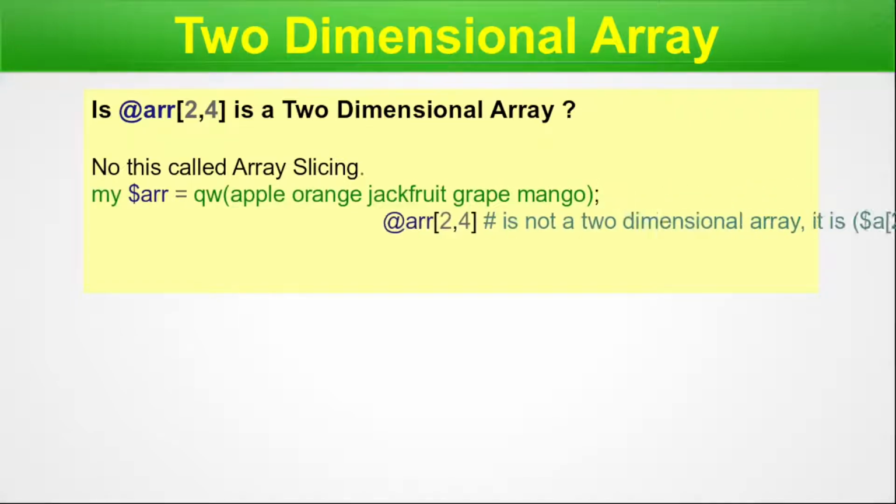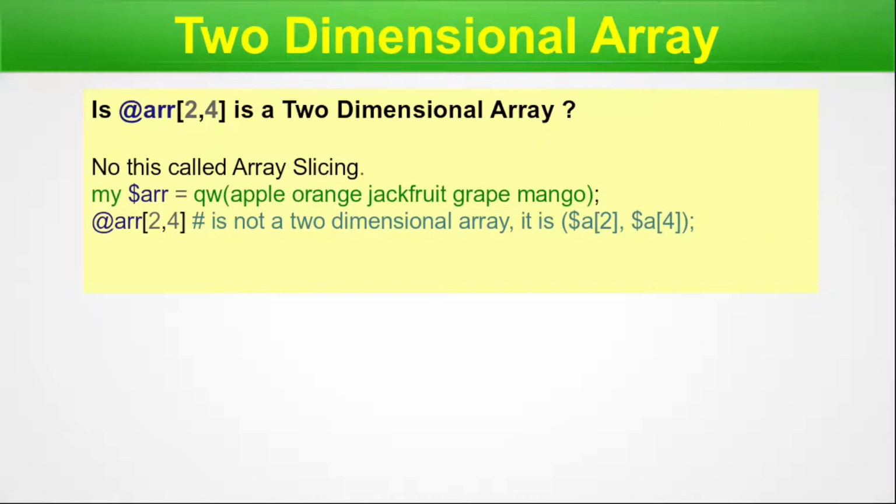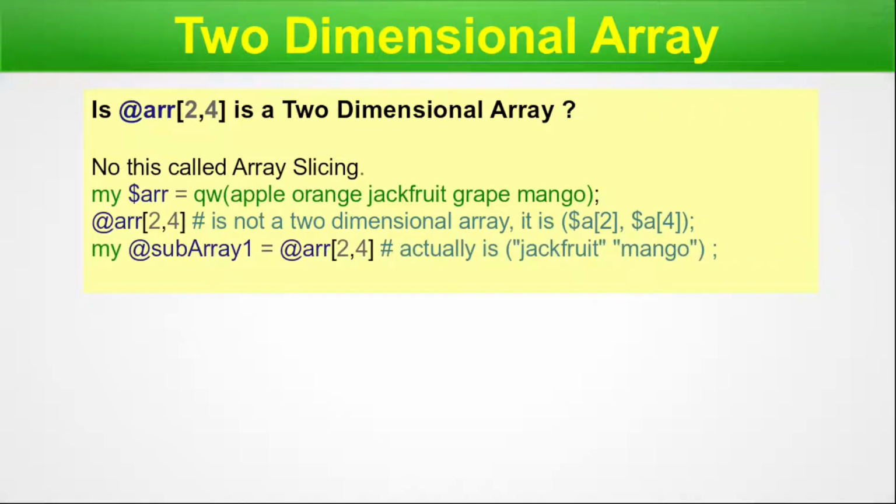Now we have an array here, and if we write @array[2,4], it is not a two-dimensional array. It is $A[2] and $A[4]. So in the array we have 1, 2, 3, 4, 5 elements, and the index value 2 and the index value 4. These two elements will be there with this array slicing, that is @array[2,4]. Now how can we get it? We write a sub array, that is, we write my @subarray = @array[2,4]. This will give the new array that will contain the jackfruit and mango from the above original array.